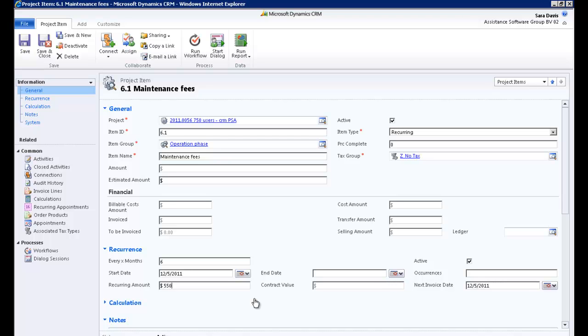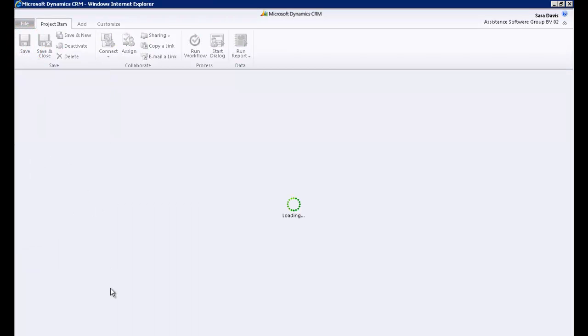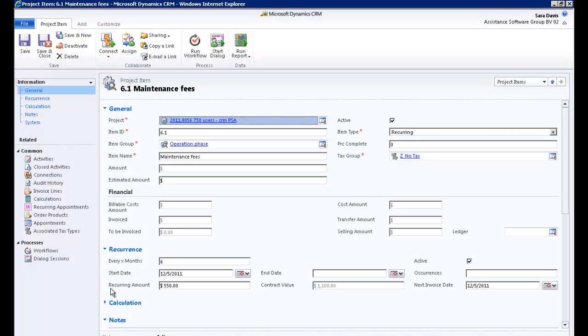Now save your data, but remain in the same screen. As specified earlier, PSA has updated the contract value field. One final note with regards to the recurring item. The amount field will be automatically updated by PSA Integration Services. For more information on this matter, please refer to the documentation on PSA Integration Services.